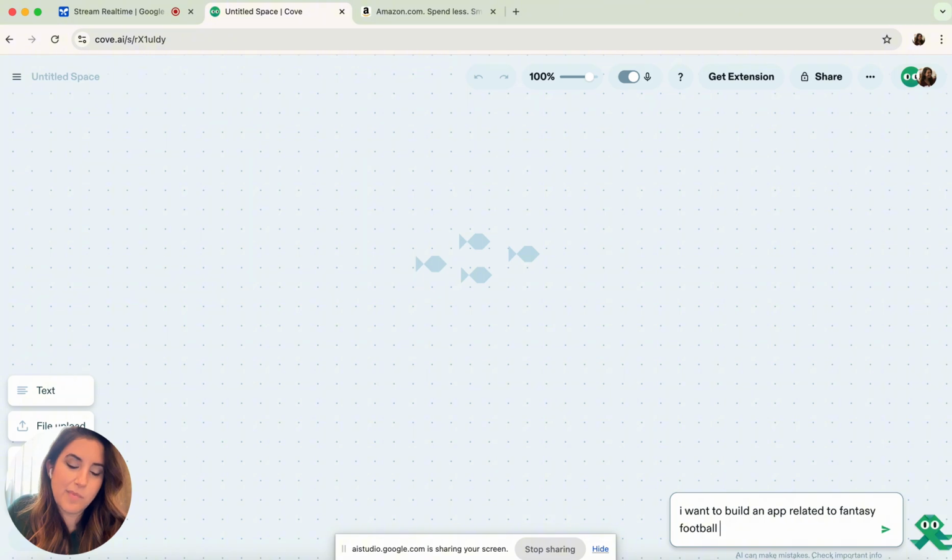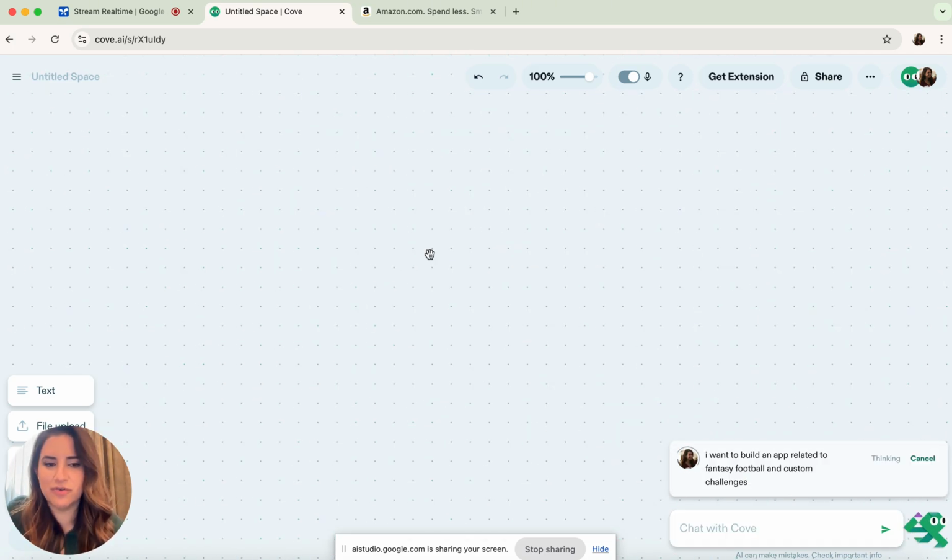Okay, how about adding a feature that allows users to create custom challenges or achievements within their fantasy football leagues? Sure, I like it. I'm just going to see what Canvas comes up with. Some combination of Canvas's creativity and yours, I think we're going to get to a good space.